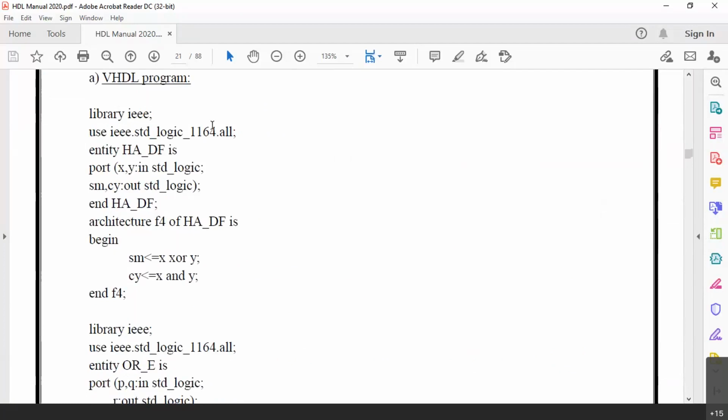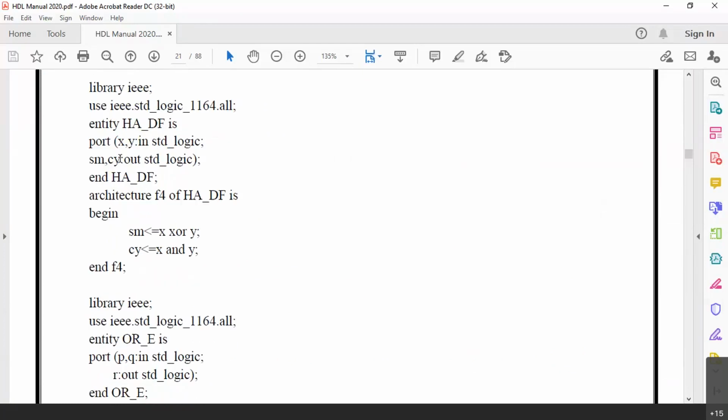Entity half adder. You can see entity half adder, X and Y are inputs and SM and CY are the outputs, the names given here. In the architecture F4 of half adder, sum is X XOR Y and carry is X AND Y. This is the logic of half adder, right? Now this is the half adder program.